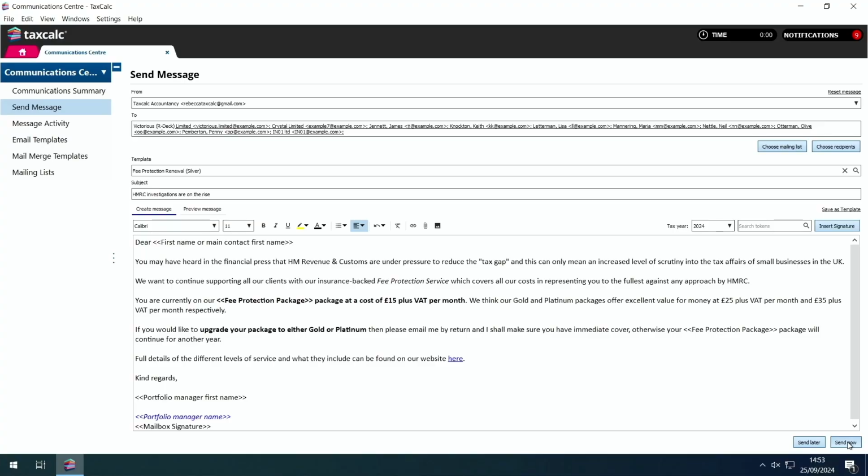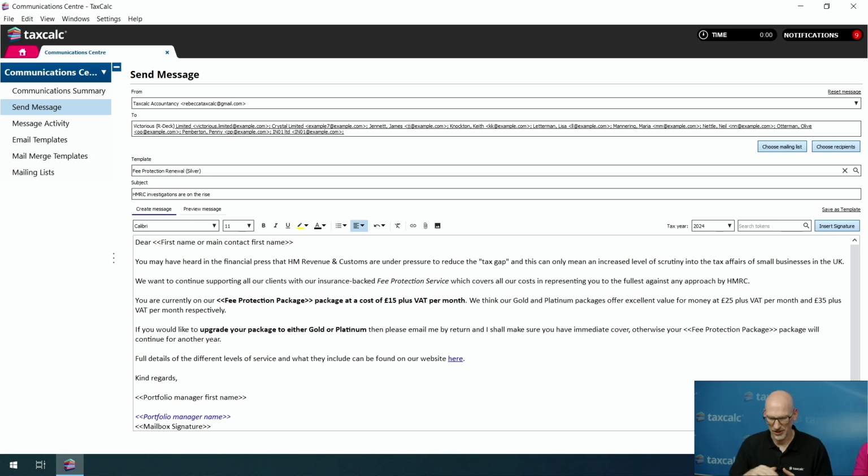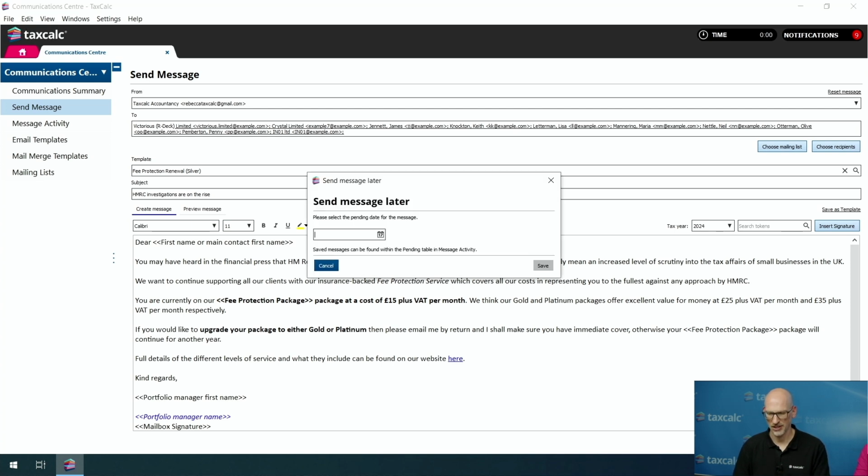Fabulous. So then we've got two options. We can send now. If we've checked that we're happy, that all the information is going to all the right clients, and we're not wanting to make any further changes, then I can click send now, and that will physically send that email to each of those clients, and jobs are good. We find it tends to be a bit more popular to click the send later button. You can set a pending date for this message to go out, but let's just put today's date.